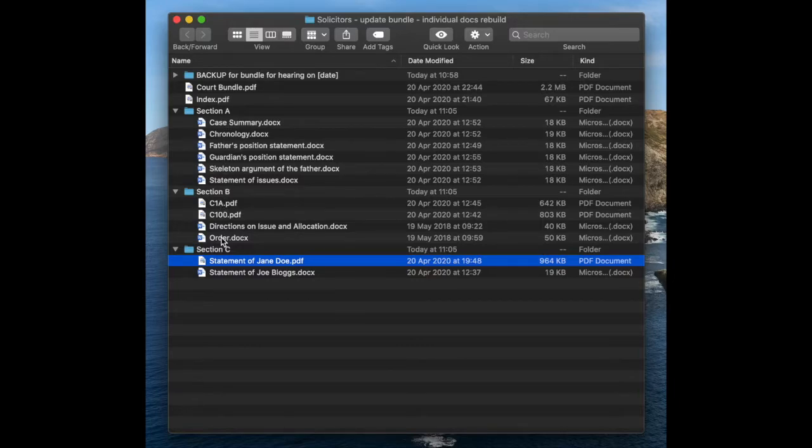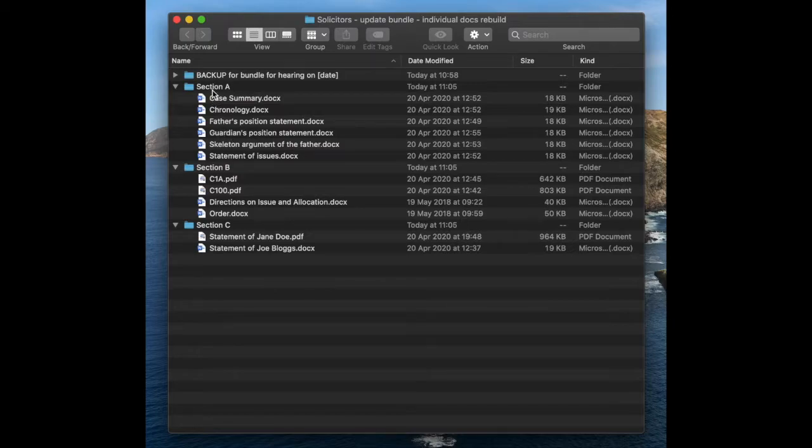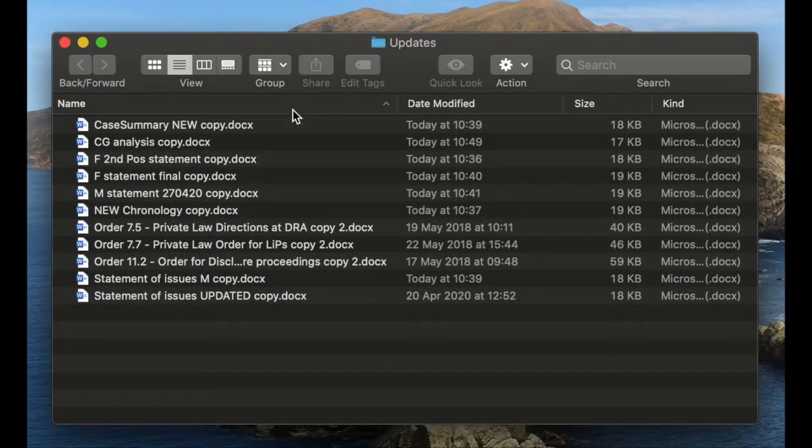What we're left with are the documents that are going to go into the new section as they stood before. We don't need the old court bundle or the old index. Again, they're backed up in that original folder. Now we've got the documents that were in the old bundle. Let's sort out our updates, and so far we've got them all in one folder, just as they came in from the other side. And as you can see, we're working on copy documents. It's always a good idea to work on duplicates of your documents when you're building the bundle, not using your originals, again in case something goes wrong.